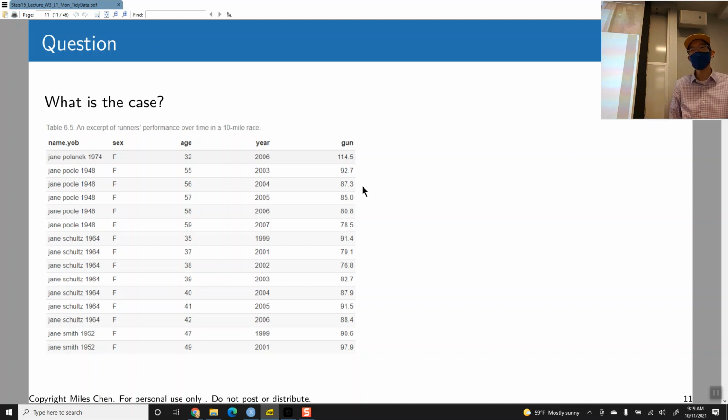The time the racer took the 10-mile race. Yeah, I guess how fast each racer ran the 10-mile race over a period. Okay, I'm hearing some answers here. Let's somebody just shout out what you think the case, the observational unit, is in this table.